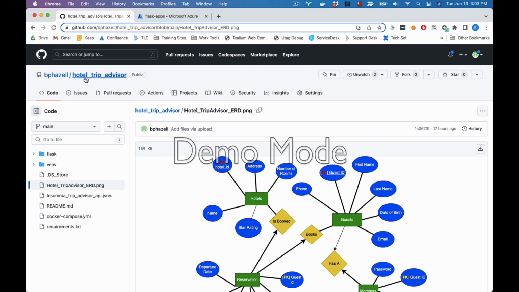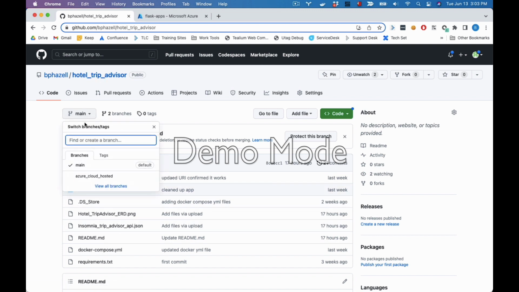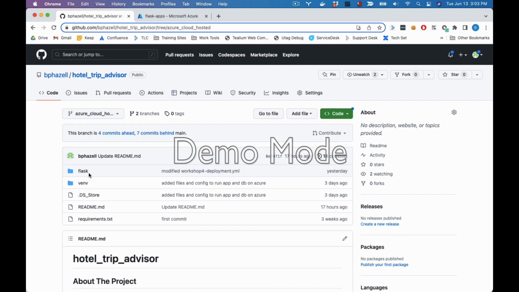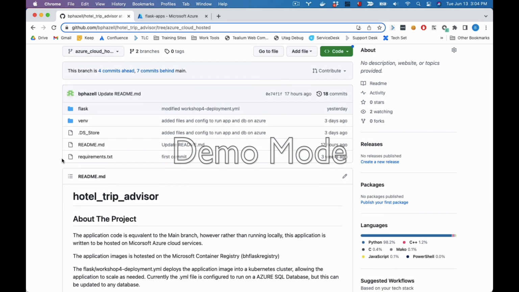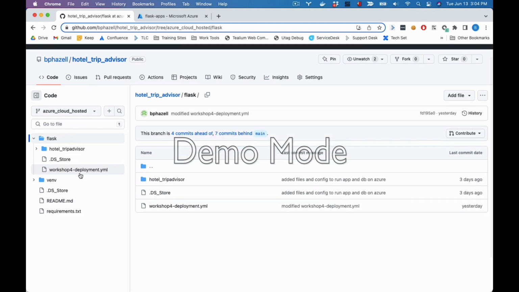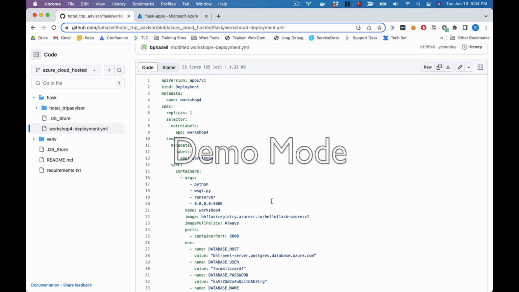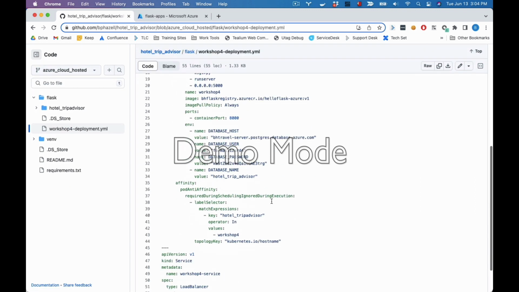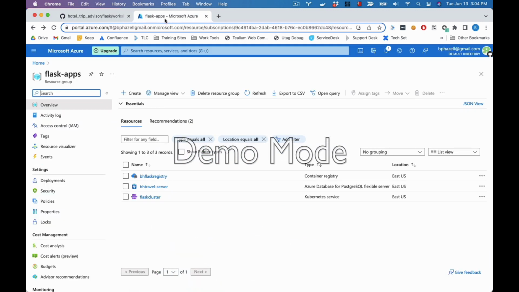And so I actually have two branches. I have the local version here, which can be run locally, but there's a separate branch that is the version that I used to host it. So it's hosted currently on Azure. And the way that works is that there's the Kubernetes deployment file that allows you to kick off the application and connect to an Azure SQL database using Kubernetes, which is pretty cool. So that's currently running in Azure.